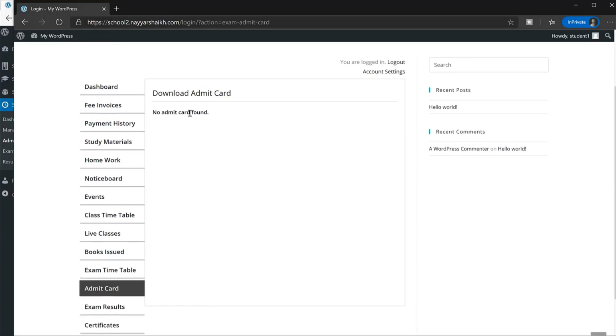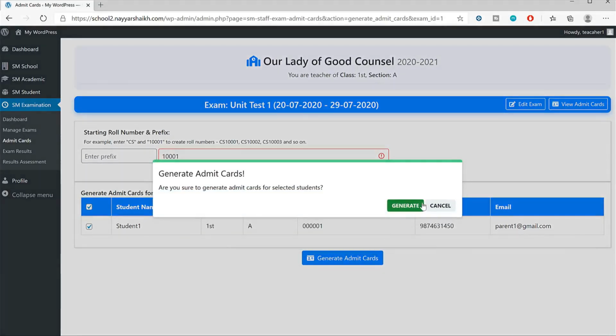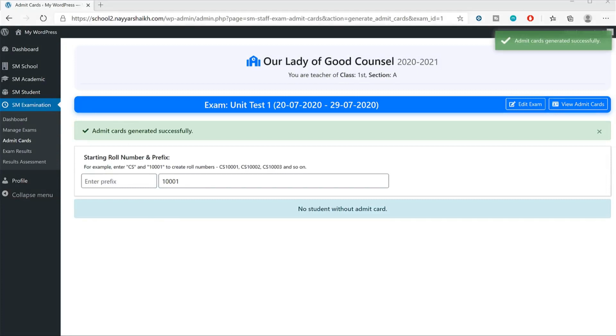Once this admit card is generated, if you go back to parent account or student account and refresh it, okay, here it still says no admit card. Let's see. Okay, we haven't published yet. This is also required for this exam. This will be the roll number. Okay. Now it is successfully published.